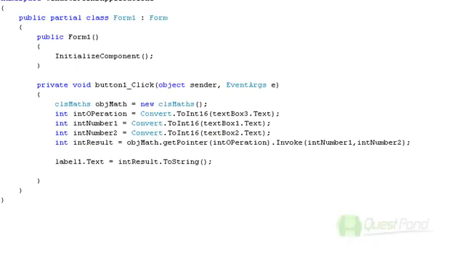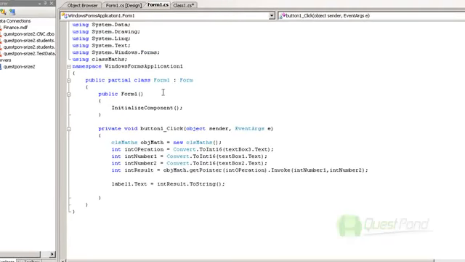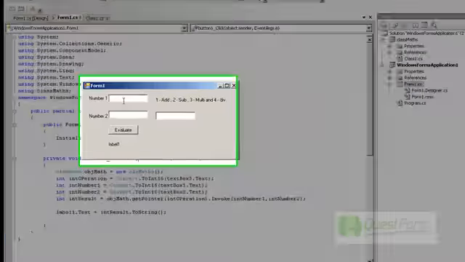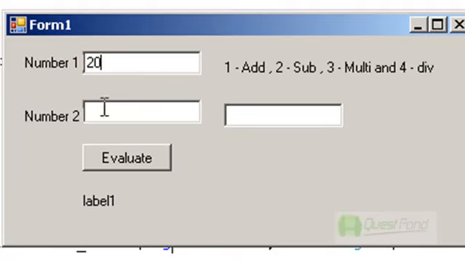So if I run this project, first let's compile this, rebuild solution. And now let me run this. So F5. We have added 2 more functionalities here. So let me take 20 and 10, and let me say 3, because 3 is for multiplication.